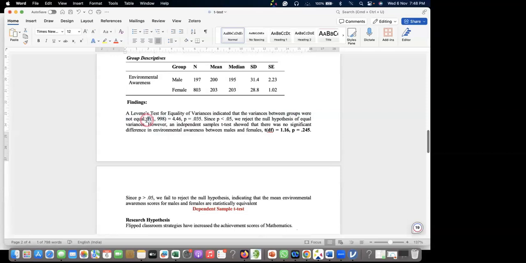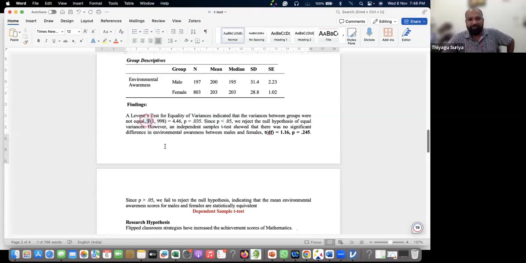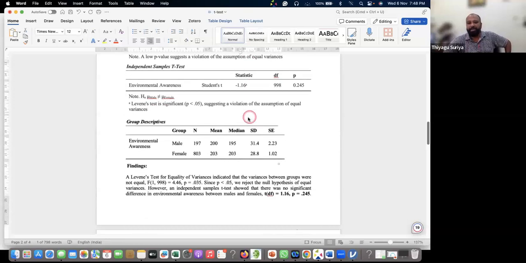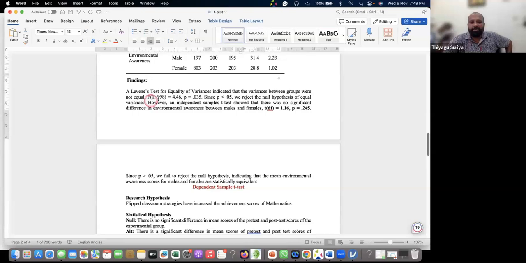Degrees of freedom, t-test. Why am I putting F instead of T? Very simple. You can see this: homogeneity, Levene's test. Actually, it's an F test only. The score of F is 4.46. Two degrees of freedom are needed: between group and within group. The between group is 1, the within group is 998. That is the reason they put 1, 998. That value is 4.46. The p-value is 0.035, so p is less than 0.05, and we reject the null hypothesis of equal variance.